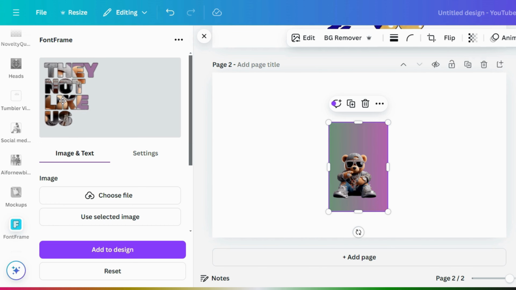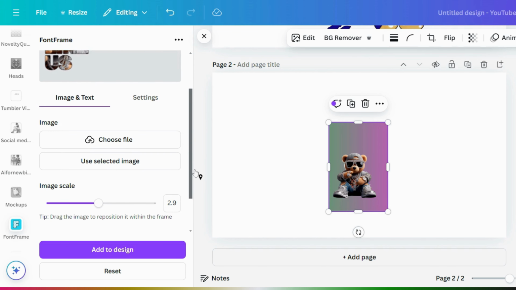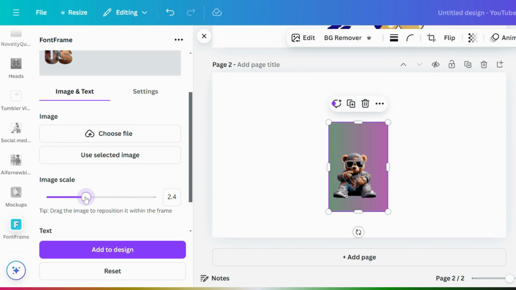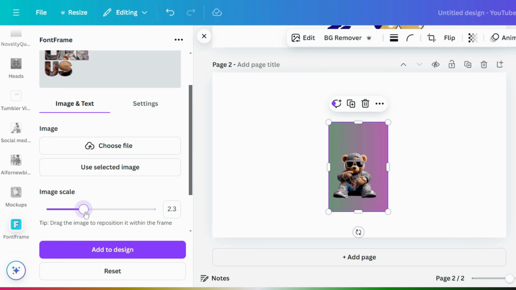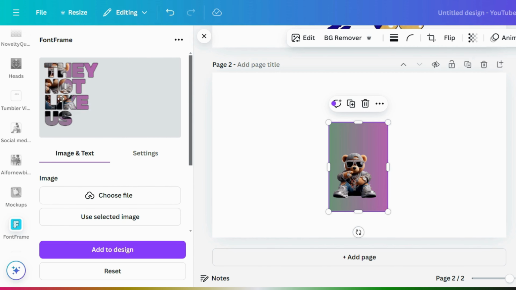Going to scale it down a little bit because that's a little bit too big. Still a little too big. I want to scale it down until I get to the shoe. So I could do a half and half type of thing. So there we go. That looks pretty good. Now we're going to add it to the design.